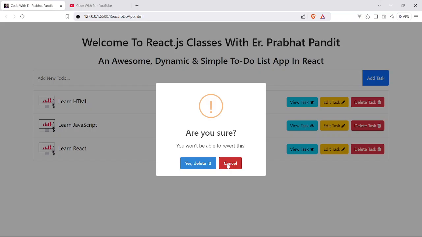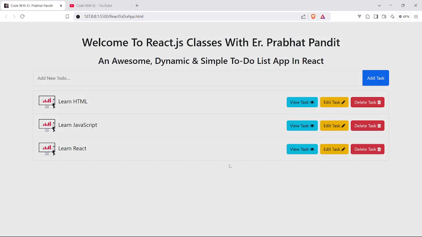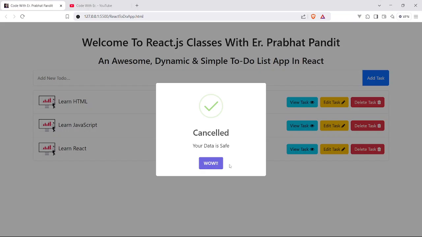The moment you hit the button yes, delete it, you are gonna delete the task from the to-do list. And the moment you hit the button cancel, the task will not be deleted, it will remain here, it will persist. So this time I am gonna hit this button cancel. So guys, you can see here "Cancelled. Your data is safe."